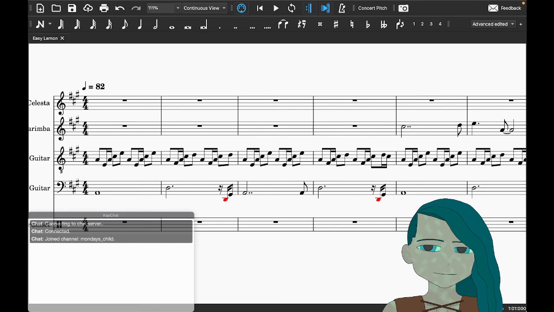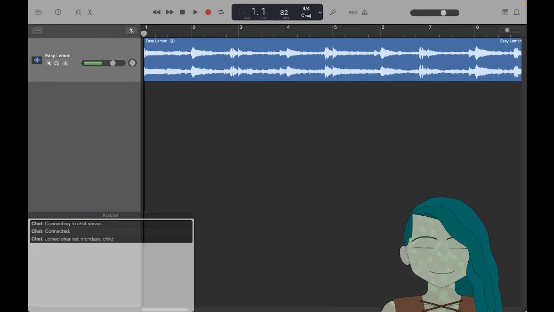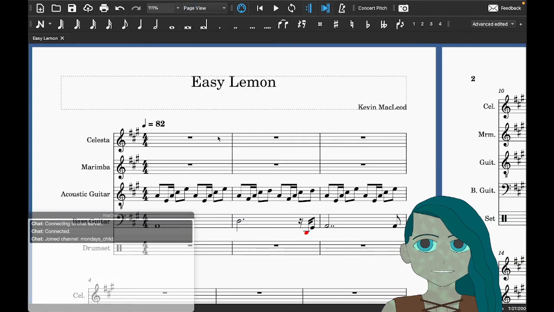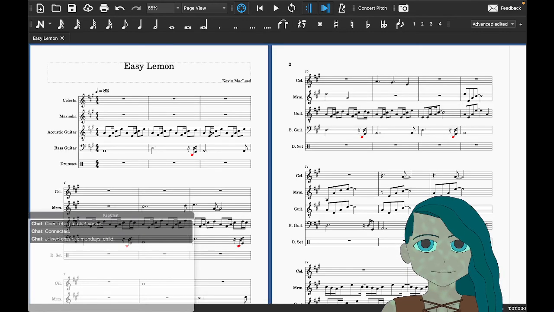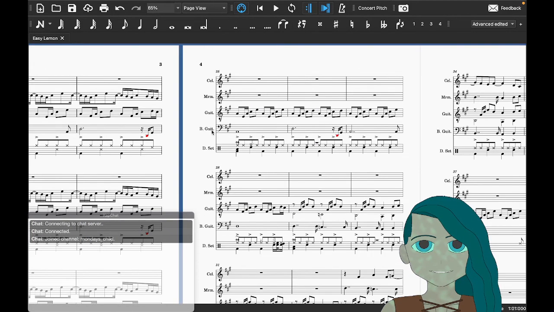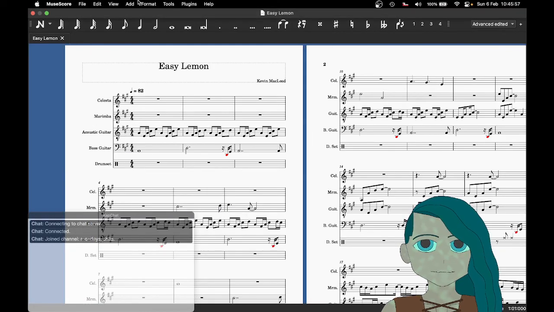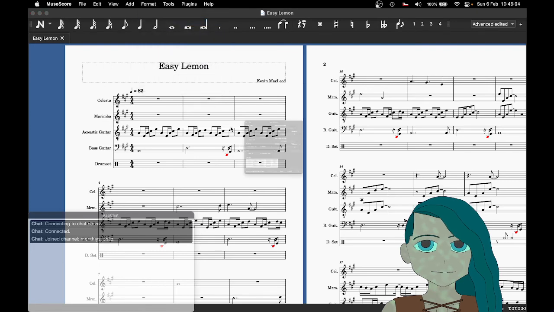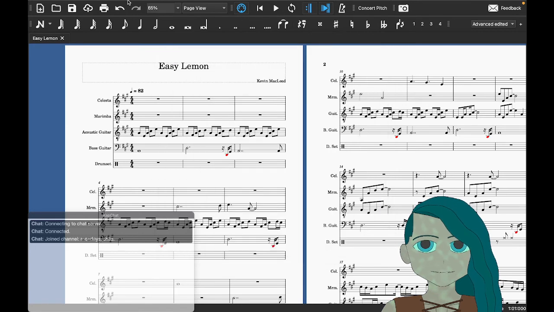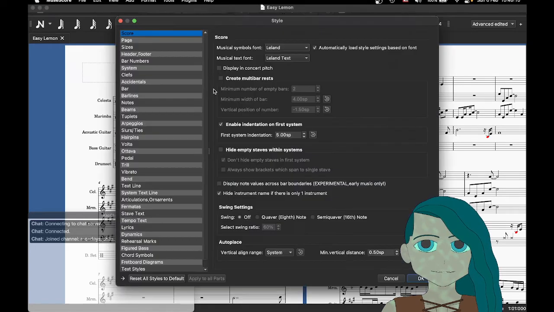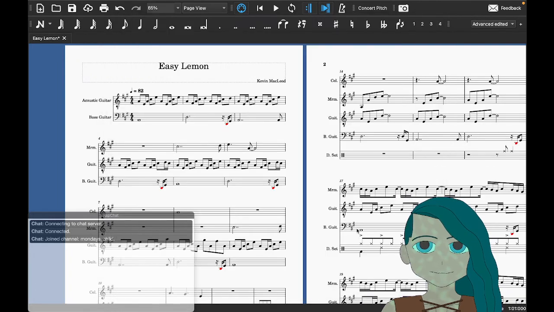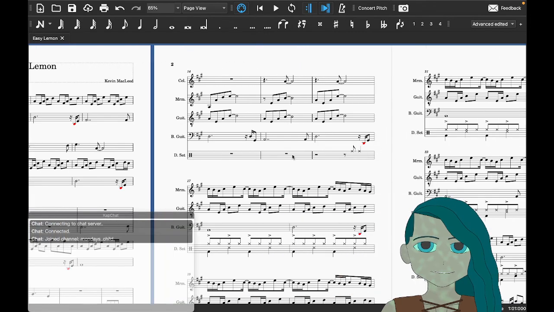Nice. Okay. I've basically finished the song, so hang on, let's make it page view. And, there we go. Ah, one thing I like to do once I've finished a score is to, I think it's in format. Page settings. No, not page settings. Recently upgraded to MuseScore 3. Hide empty staves. There we go.